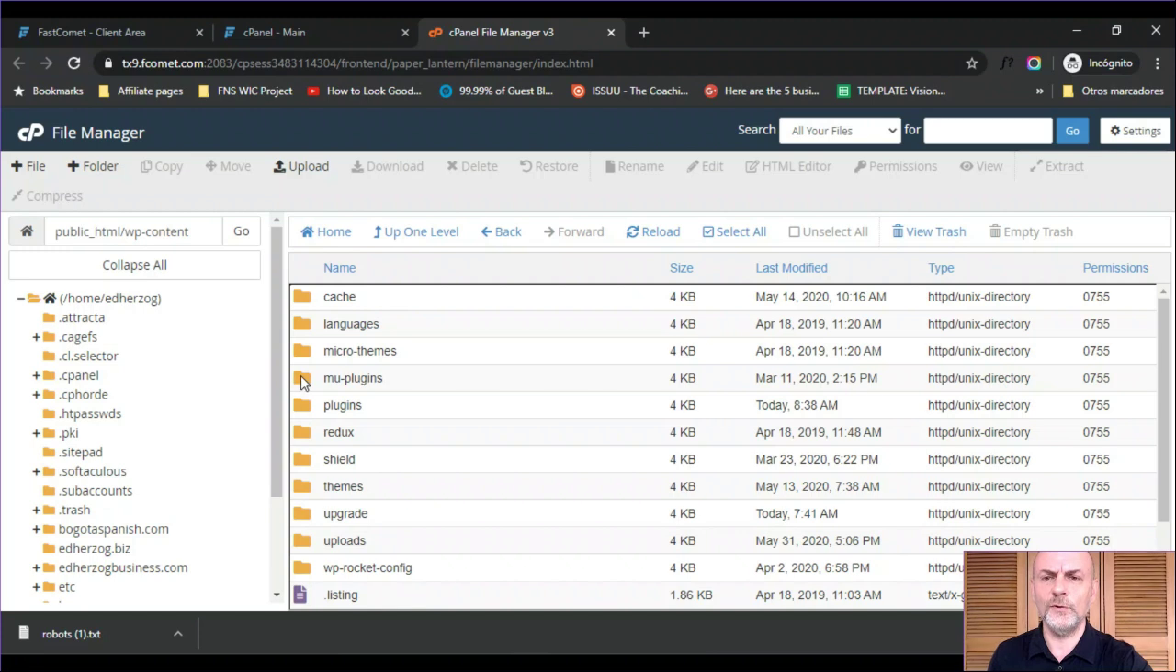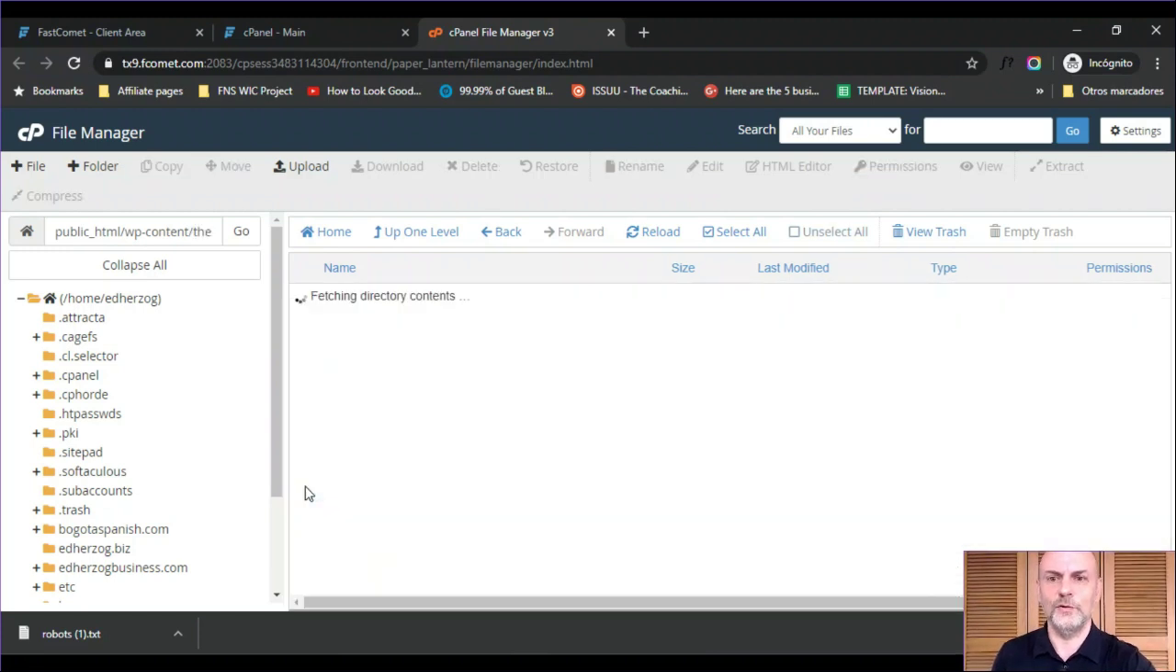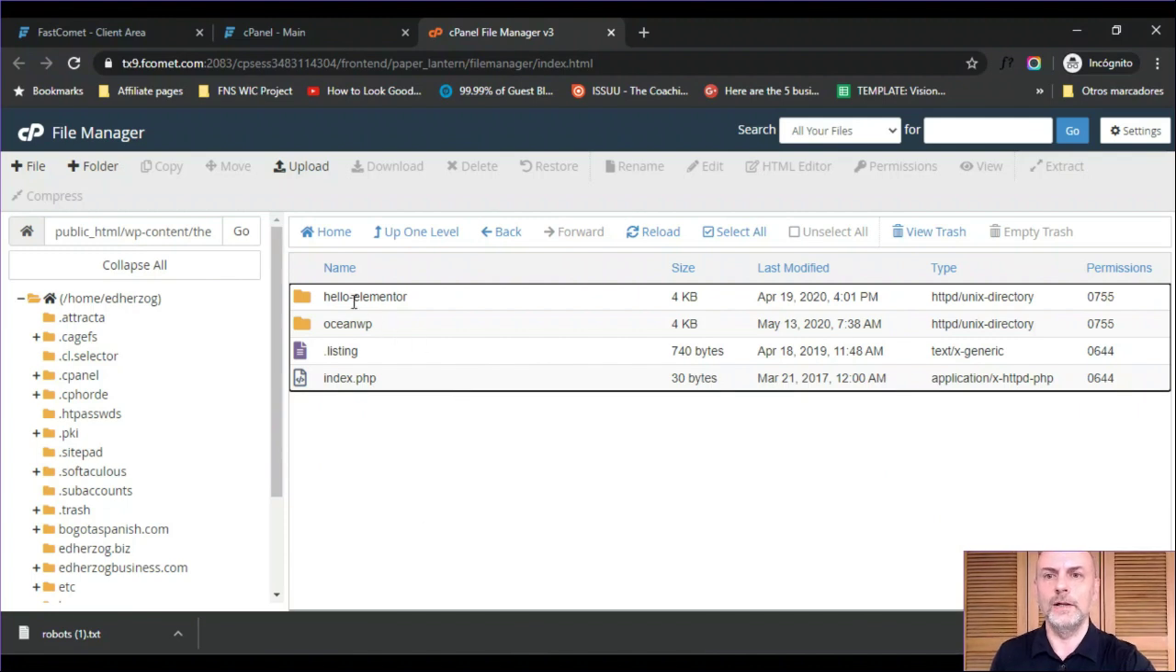WP content, first of all, is where your plugins are stored, and then you come down here and see it's also where your themes are stored. You see here I've got Hello Elementor and Ocean WP. Those are 2 themes that if I went into my WordPress dashboard, I'd see those same themes. Now, every once in a while I'll run into an issue where either I can't upload a theme or a plugin into my WordPress dashboard, or I can't delete one. It doesn't happen often, but it does happen every once in a while.